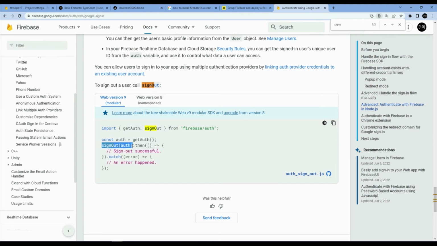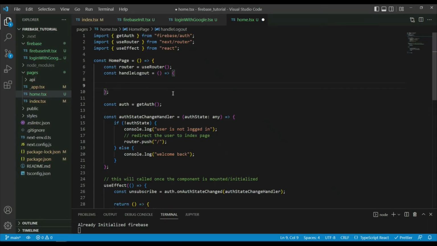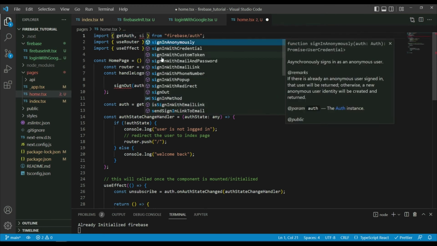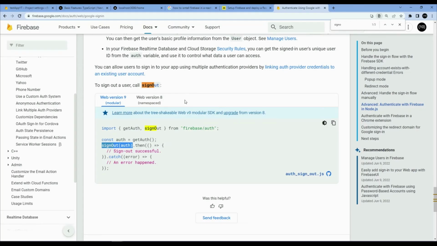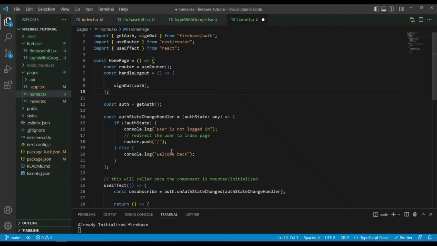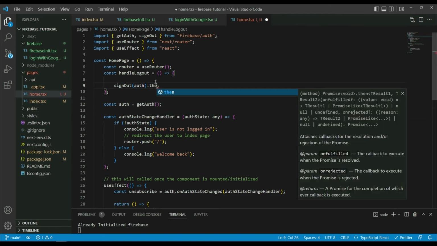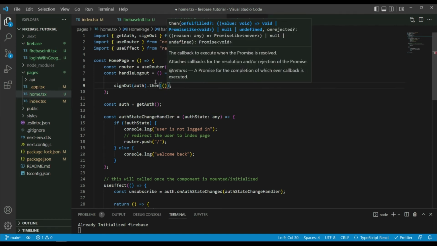So let's copy this. And within the handle logout, we could do this. And of course, we have to import sign out like that. Now in the documentation, they are saying that if sign out is successful, then you can do something. This is an asynchronous function, of course. So if you want, you could technically go and do something after the sign out. So basically doing something like this.